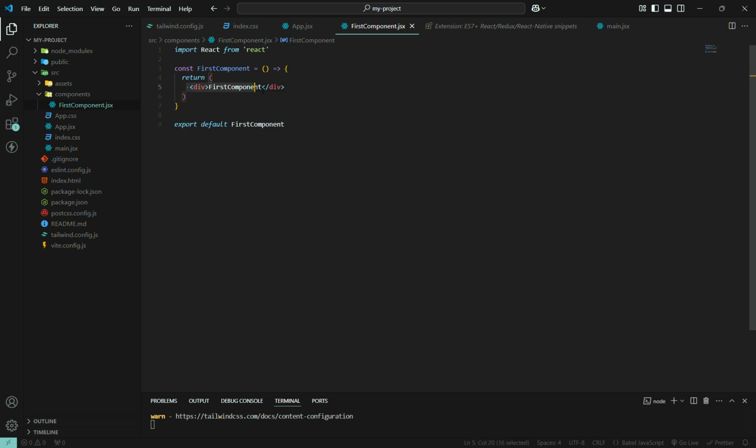So here you can see we have created a first component, and we will put here an h1 tag. We are writing HTML in JavaScript. You can say hello world, I am React.js. So this we have created.